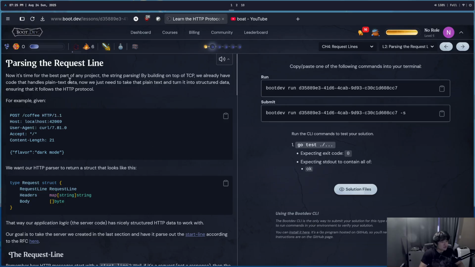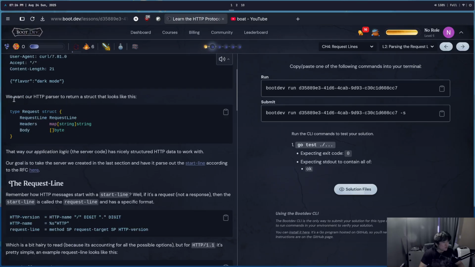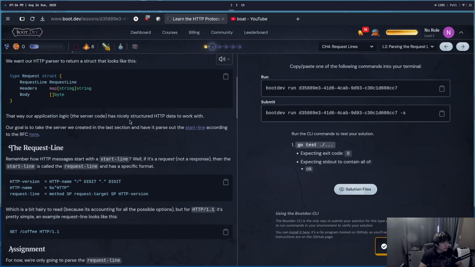Parsing the request line. Now it's time for the best part of any project, the string parsing. By building on top of TCP, we already have code that handles plain text data. Now we just need to take that plain text and turn it into structured data, ensuring that it follows the HTTP protocol. We want our HTTP parser to return a struct that looks like this. All right, request line. Yep. It's nicely structured HTTP data to work with. Our goal is to take the server we created in the last section and have it parse out the start line according to the RFC here.